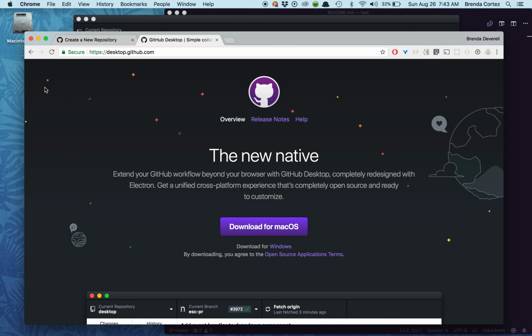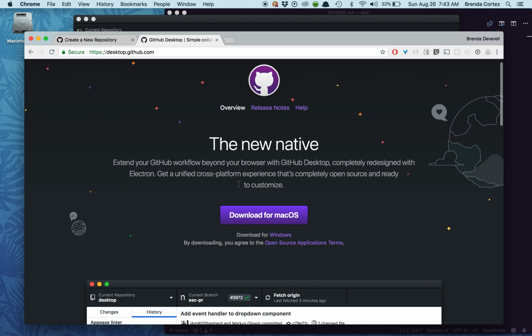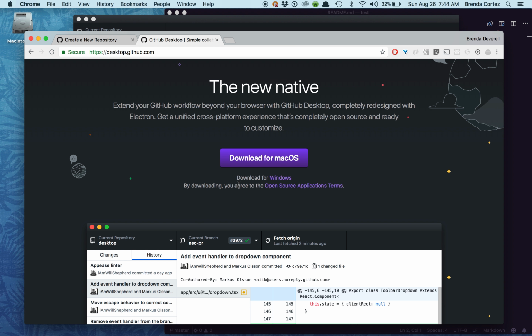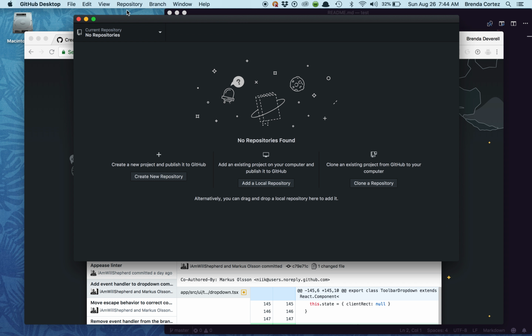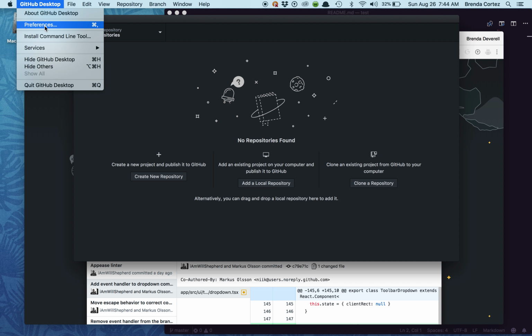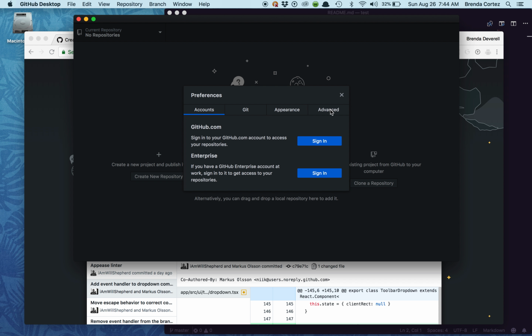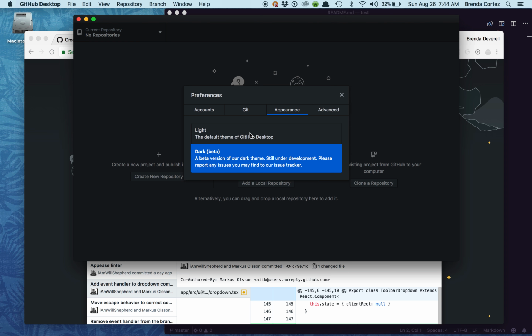application. If you don't already have that downloaded, you can go to desktop.github.com and download the desktop application that applies to you. When you open it, you can go to preferences, and in appearance you can pick whether you want the light version or the dark version.